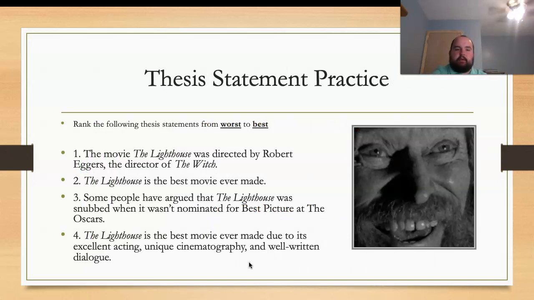In the meantime, I want you to do a little bit of thesis statement practice. What I have here are some thesis statements about my favorite movie, The Lighthouse, which I mentioned last week. I'm going to give you a couple of minutes, and I'm going to slide out a frame here. I'm going to ask you to rank these thesis statements from the worst one to the best one. I'll give you a couple of minutes and then I'll explain my reasoning when you're done. Or when you're hopefully done. I actually can't see when you're done.